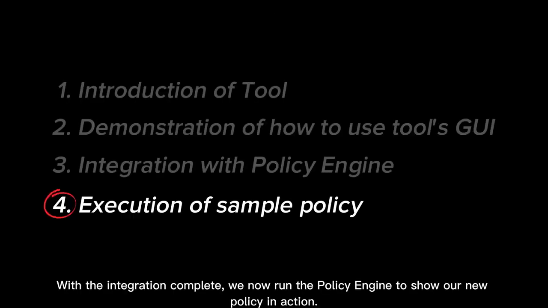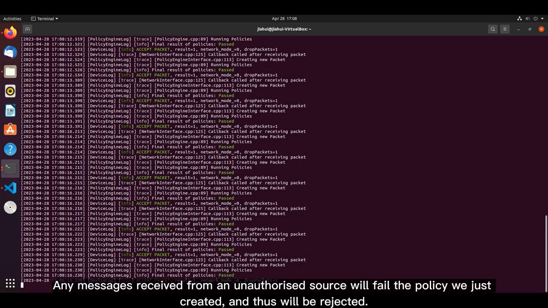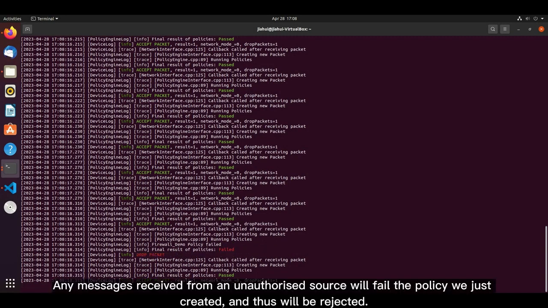With the integration complete, we now run the policy engine to show our new policy in action. This is the policy engine running on normal message traffic. Any messages received from an unauthorized source will fail the policy we just created, and thus will be rejected.